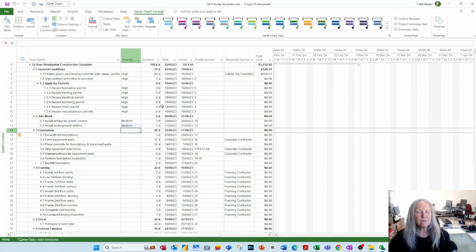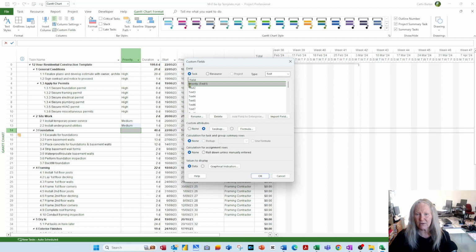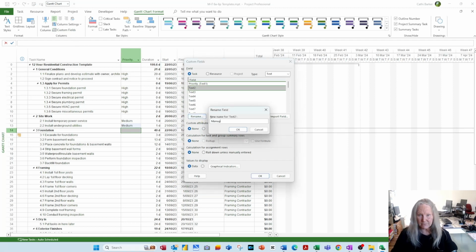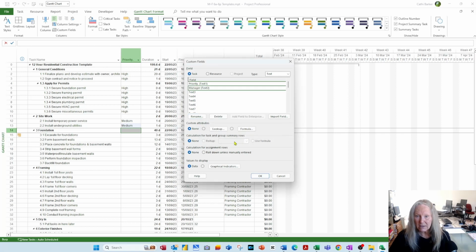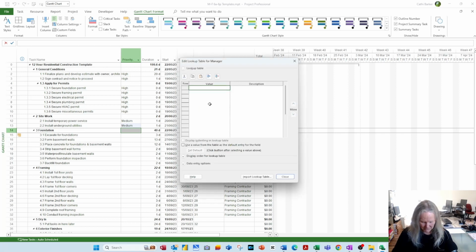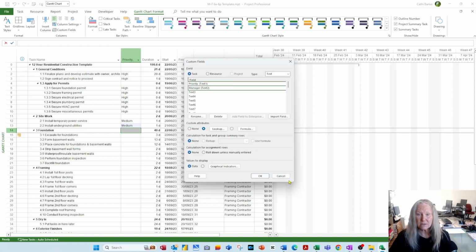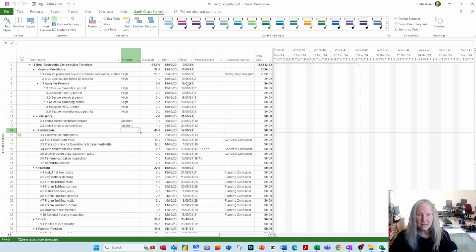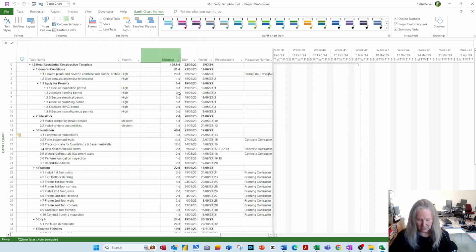Maybe another one, sometimes I'm asked for manager or supervisor. I'm going to go to custom fields. I'm going to grab one of the text fields. I'm going to rename it. I'm going to call it manager. I'm going to go OK. I'm going to go look up. The managers are either Kathy, Matt, Sue, or Tom. And I'll go close and OK, and I'll insert the column manager.